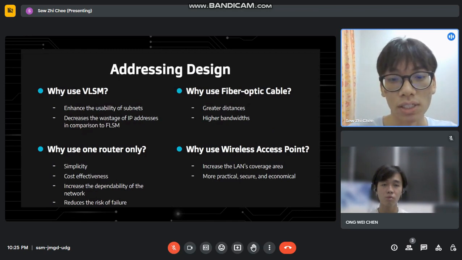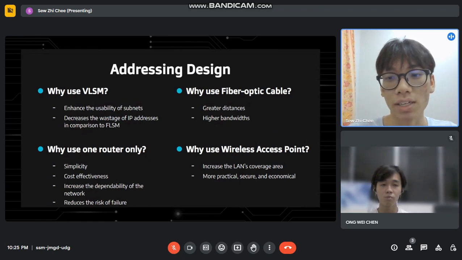And why do we use the wireless access point? This is because an access point adds a new place for end devices to connect to the local area network and increases the LAN coverage area, and it is more practical, secure, and economical.